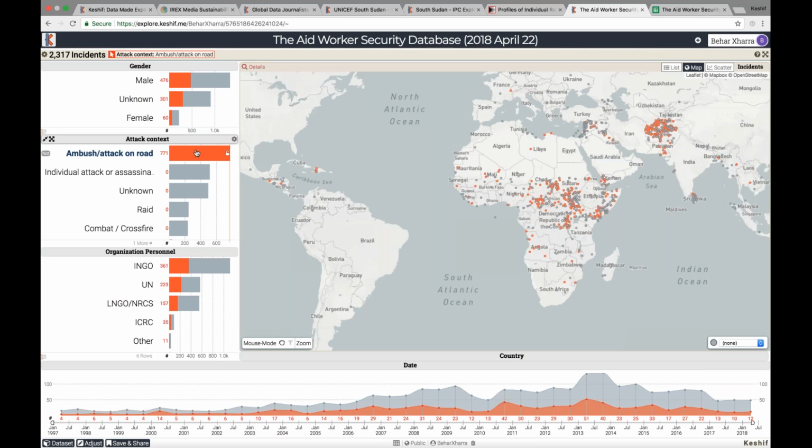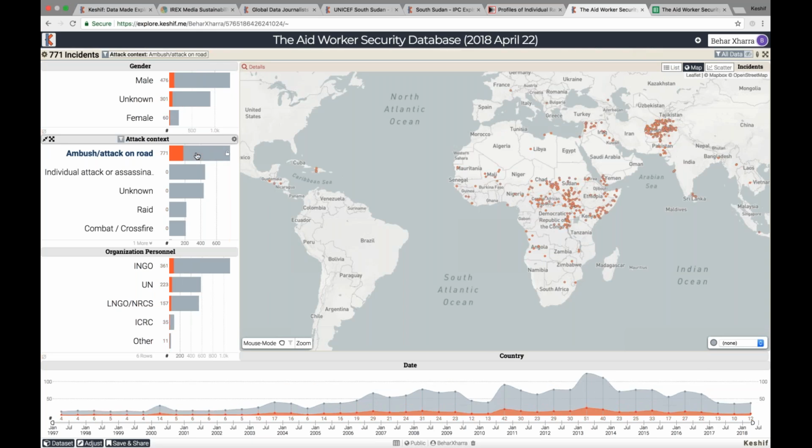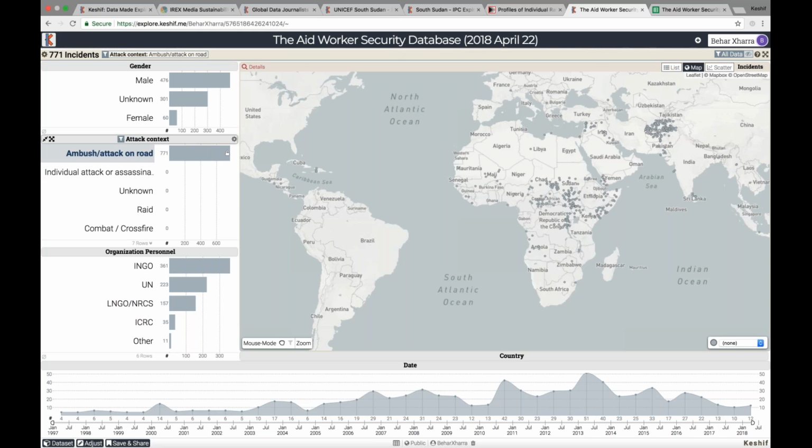And then just by bringing the mouse on hover on ambush attacks, you can see in the map that the incidents highlight with the orange color. And then in the timeline view, you can see that between January 2013 and January 2014, there has been higher amounts of incidents around the world on aid workers. I can start filtering, so then I will look into just these 771 incidents. Now we can see that of those 771 incidents, 476 of them were male, 301 were unknown, 60 of the victims were female. And then 361 were members of international NGOs, about 223 were members of the UN.